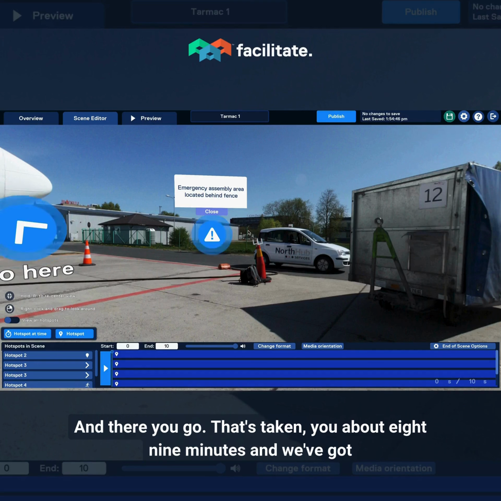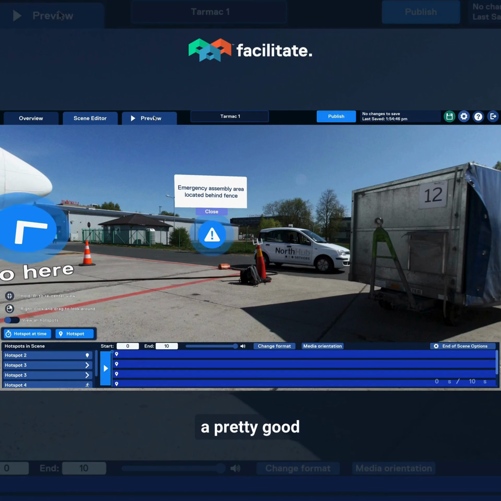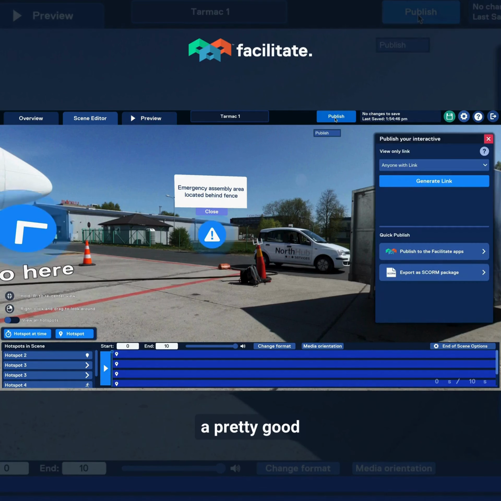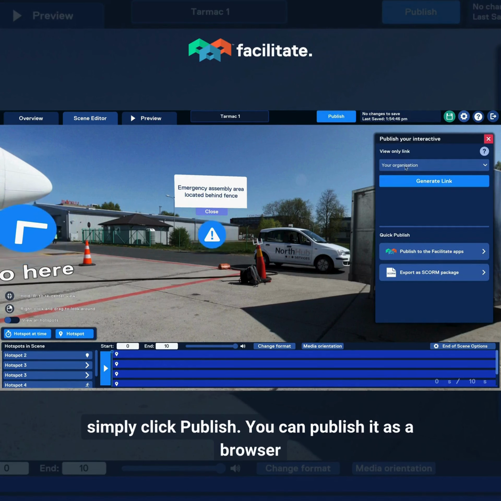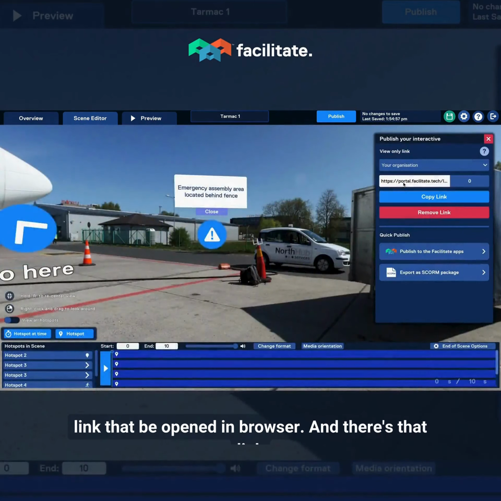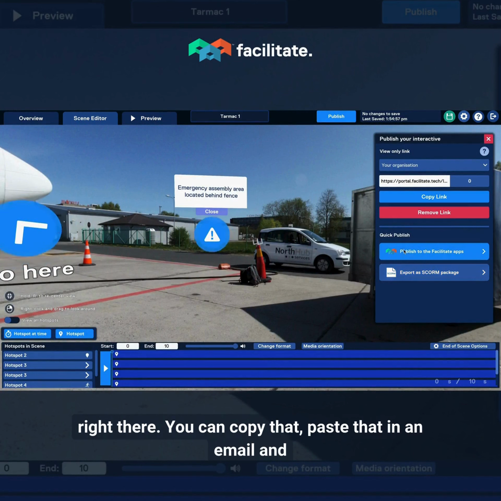And there you go, that's taken about 8 or 9 minutes, and we've got a pretty good 360 scenario ready to go. So now to publish it, simply click publish. You can publish it as a browser link that can be opened in the browser. And there's that link right there. You can copy that and paste it in an email.